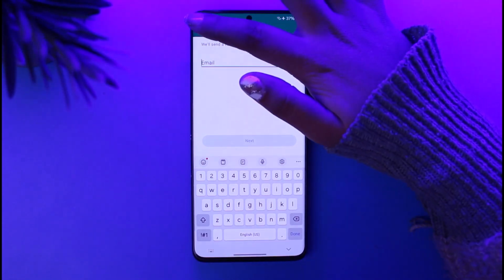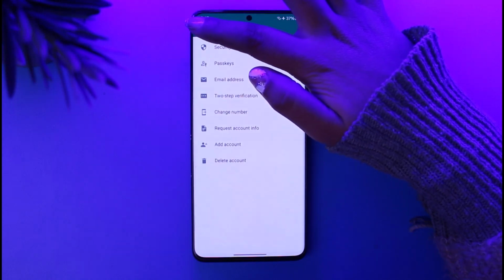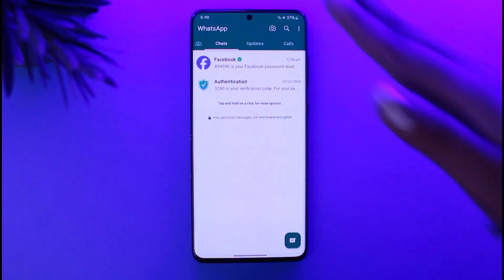So that is how simple it is. Make sure to follow all of the steps properly and you will be done. That is how you can do it.